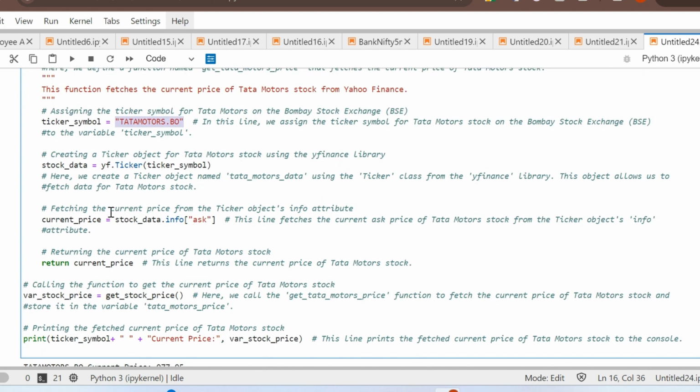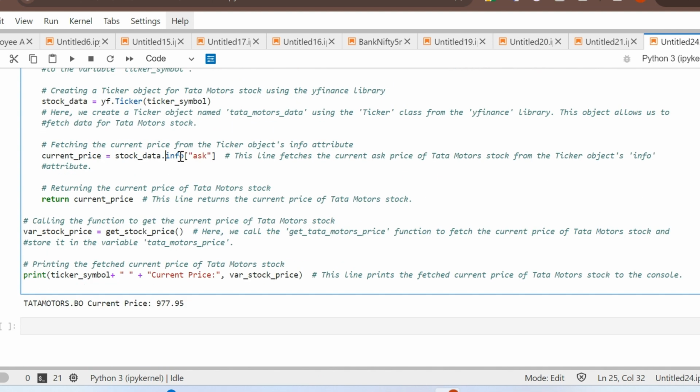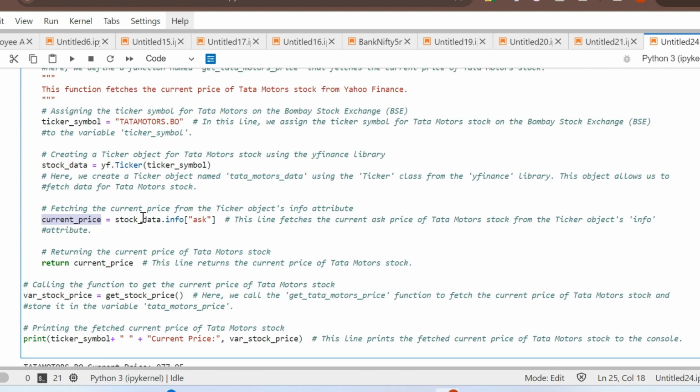Next, we will create one more variable that fetches the current price. So current_price is equal to stock_data.info['ask']. This line of code fetches the current price of the given stock. Here info is an attribute. Okay, next we will write return current_price. This line of code returns the value that is fetched from stock_data.info['ask'].